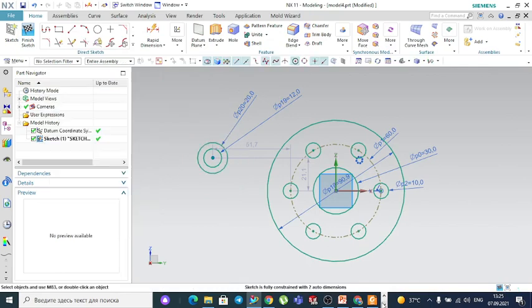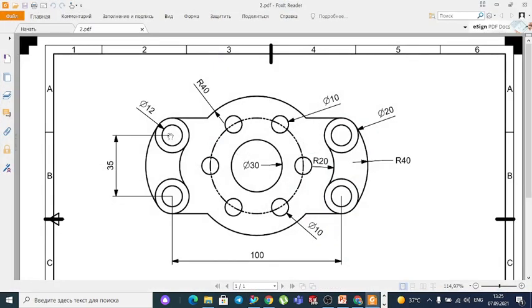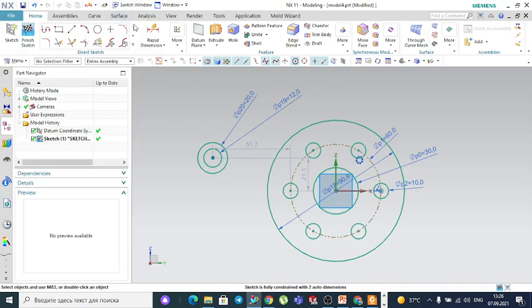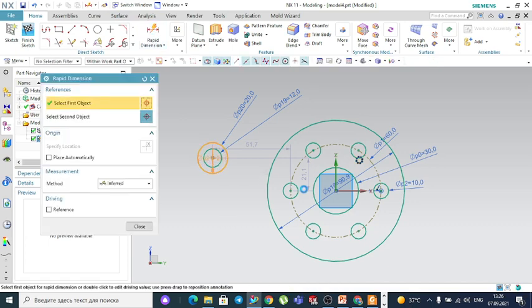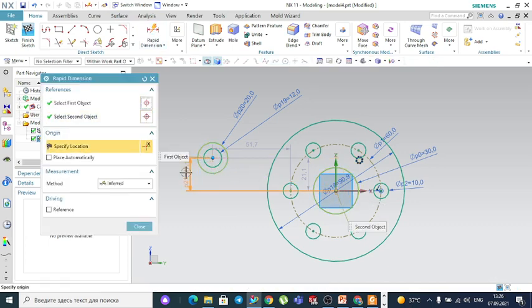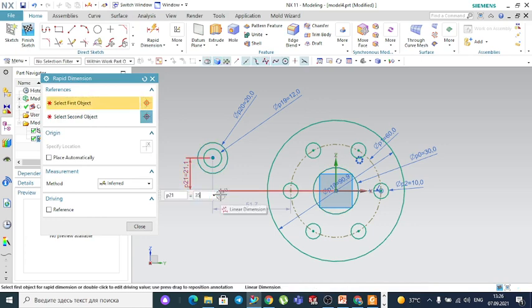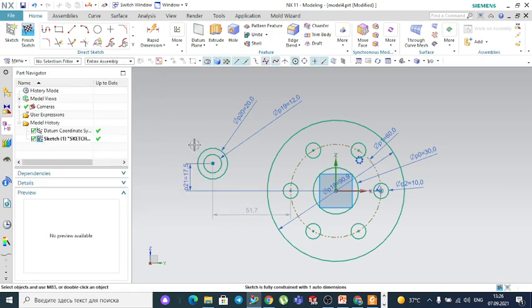And I would like to define the position. Here you see it is 35, the distance between this one, and the half will be from the center, the half of the 35. So you can make the dimensions with some formulas. For example, here 35 divided by 2. You see it's located.